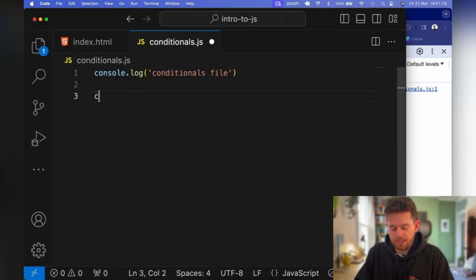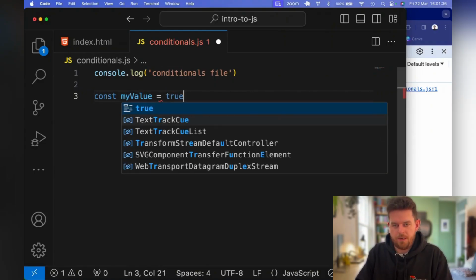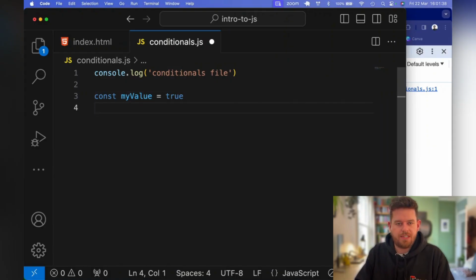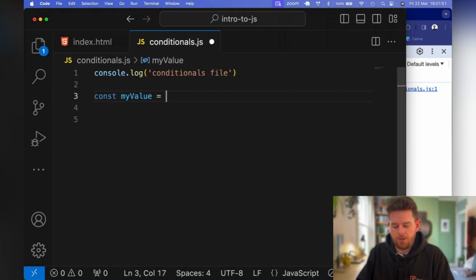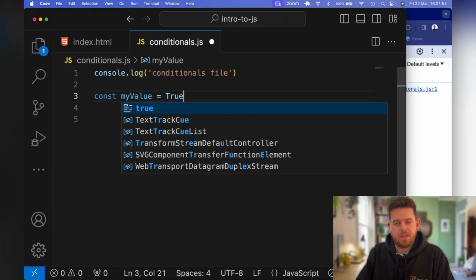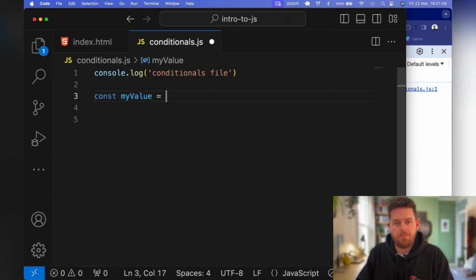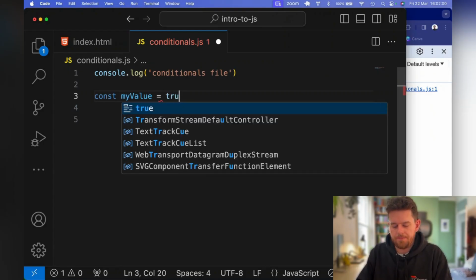So, for example, we could say const my value equals and then true. And that will just say that my value is the Boolean value of true. We could also make this false by writing the word false. If anyone's done any Python before, you'll know that you write true and false with a capital, but in JavaScript, it's all lowercase.